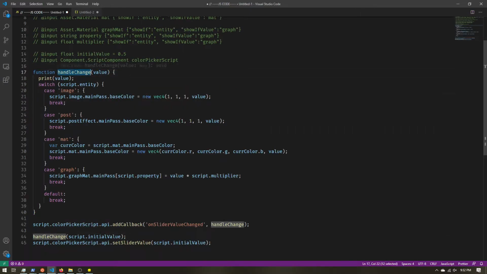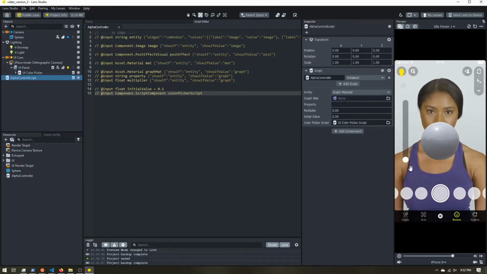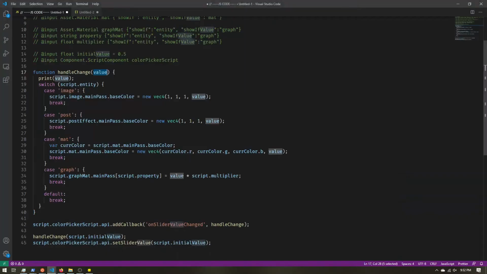All right, so this handle change function, it will receive the slider value, on a scale from 0 to 1. So our slider at the bottom will be 0, and up at the top, it'll have a value of 1. So we're just going to print that out so we can see what's going on in the logger.